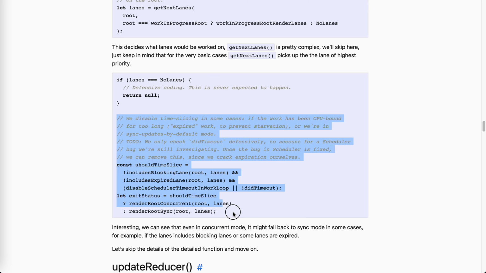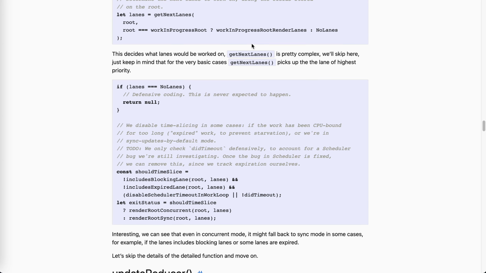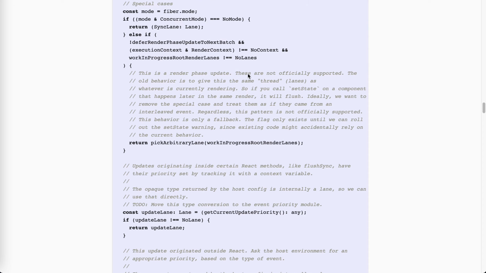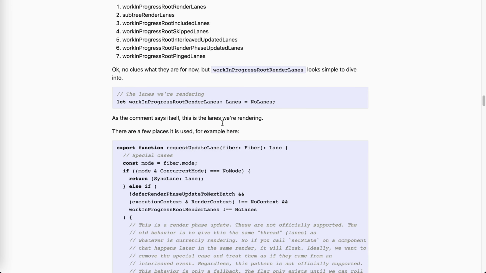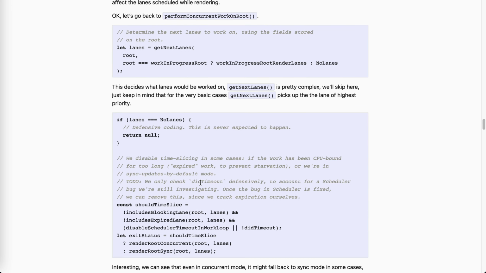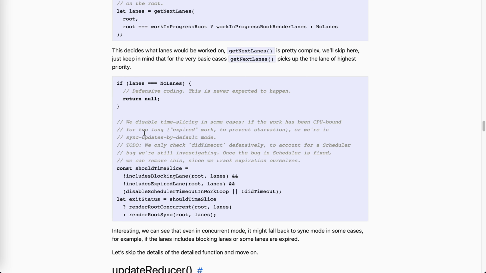Something interesting here, even though we're in the perform concurrent work on root, which should be the concurrent mode, there is an internal check about whether we should use time slice. This is an old name. I think we should rename it, like concurrent mode or something. Should time slice? Okay, there's some logic there. We've already covered the timeout last time in the scheduler. If it's timeout, we need to do the synchronous rendering.